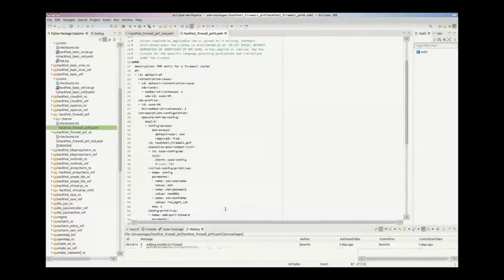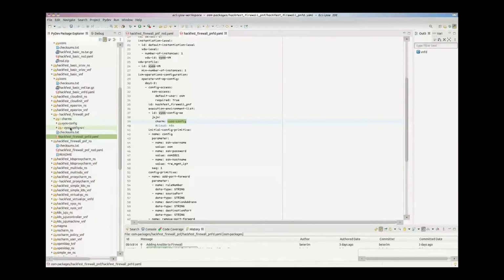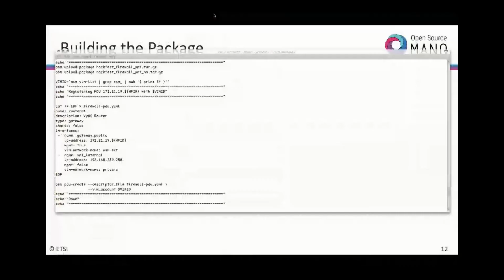Now for the interesting part, our day 1 and day 2 operations. In here, we're saying, okay, I'm going to have an execution environment. I'm going to name it VIOS config execution environment. It doesn't have to have any particular name. And the charm that I'm going to use is called VIOS config. And if I go into that directory, I can see that there is VIOS config source code and the VIOS config binary that was built as we were running these scripts here.